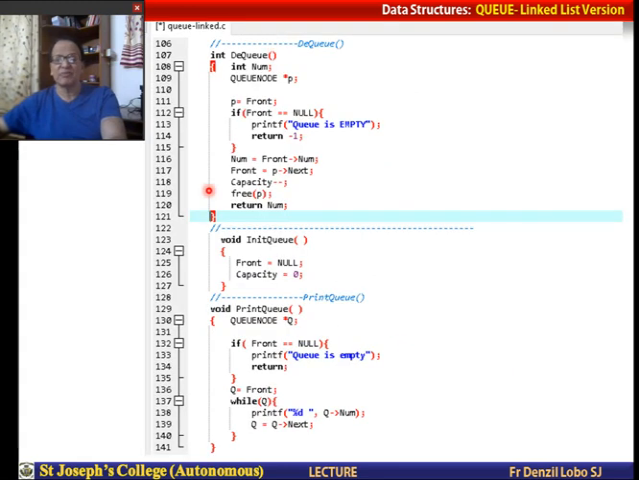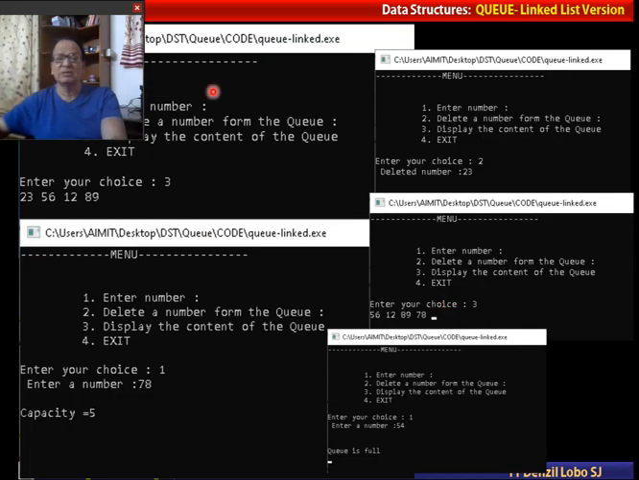Again, this function you are familiar with. Dequeue, init queue: front is equal to null, capacity is equal to 0. This is the function to print the content of the queue. These are some examples I have given here, so you could do workouts. For example, you entered 3 as choice, displaying the content of the queue. Then here, for example, I'm entering 2, delete. So it is deleting the first node and giving you the number. And then it is again displaying the content.